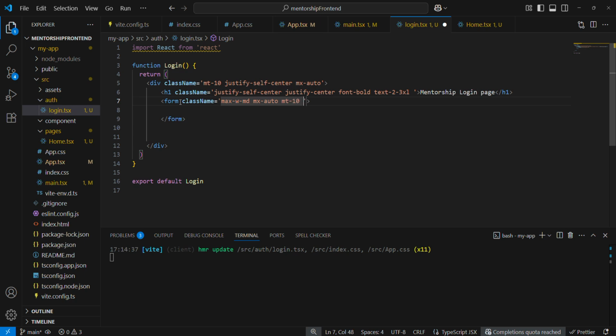Then padding. Let's give it the default padding. Now background color. I should make it different. I like doing background color white and rounded.